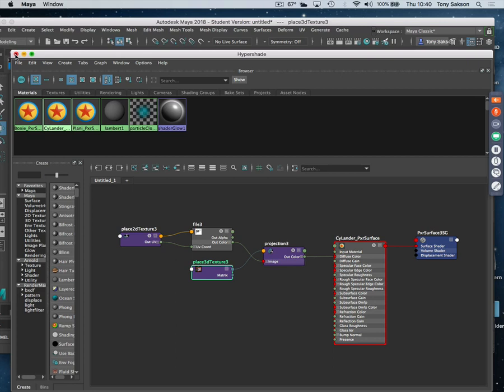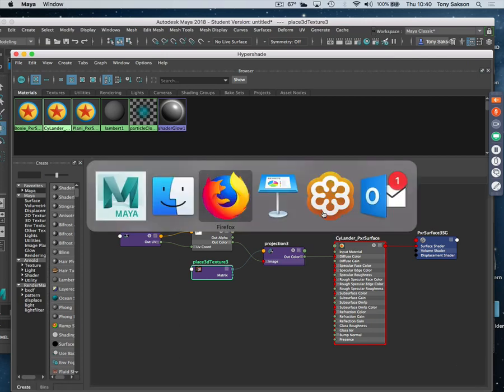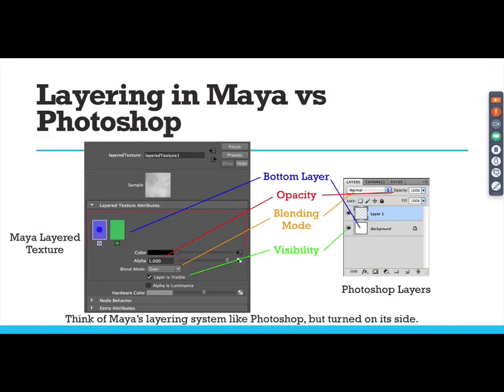To do that, you need to be able to have layering. And that leads us to the next topic. Layering in Maya, using what is called a layered texture node. Now, layering in Photoshop is vertical. Layering in Painter is vertical, right? Top layer sits at the top, bottom layer sits at the bottom. You've got an eye icon to turn layering off and on for visibility. You've got blend mode, you've got opacity, you've got fill.